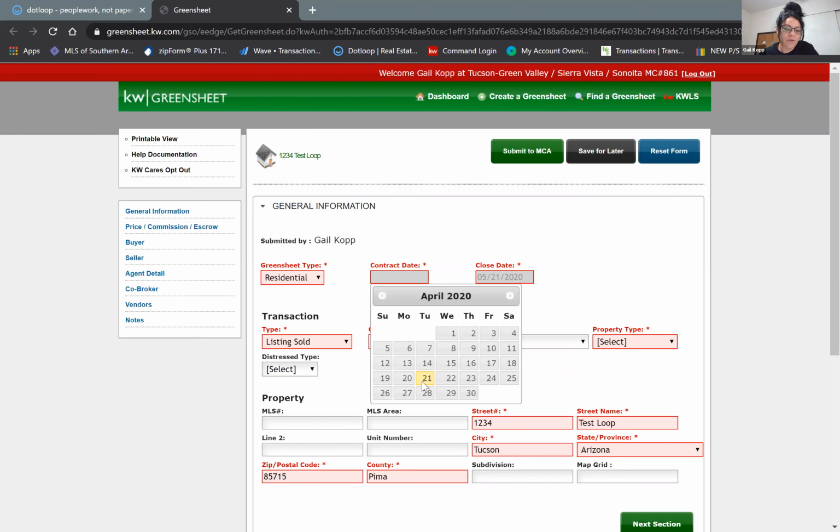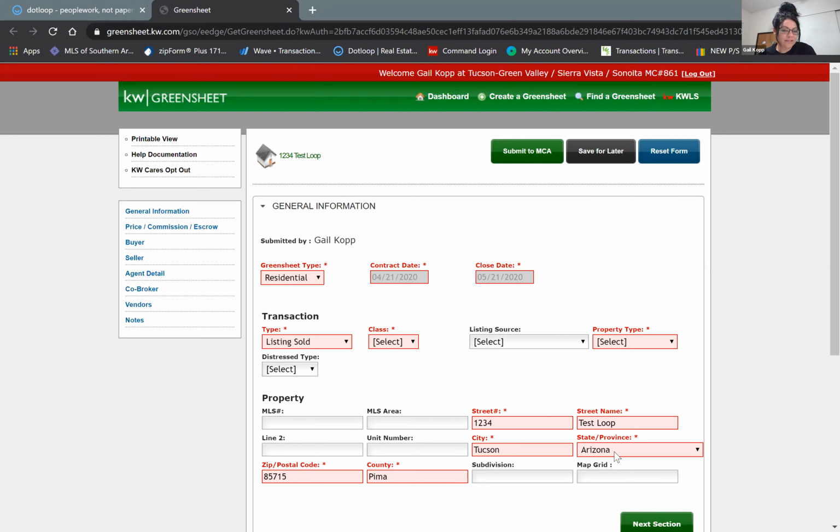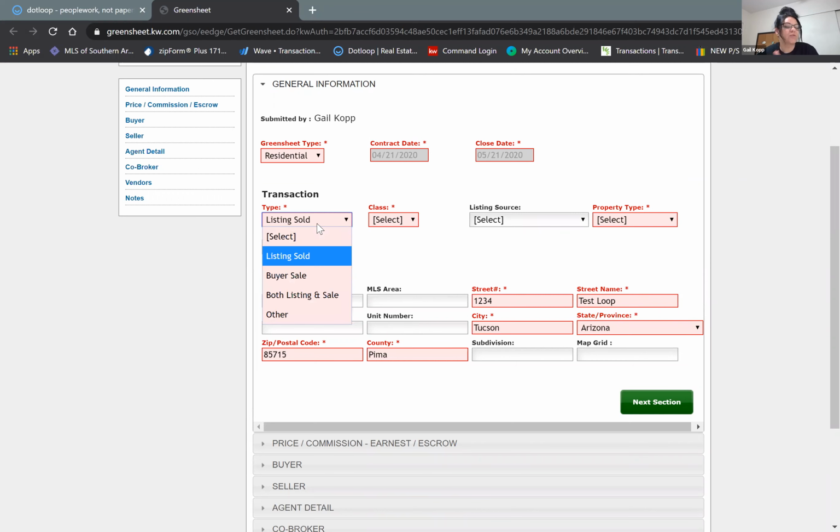Everything in red is required on the green sheet or you can't submit it. Don't waste your time filling out these white areas. It's irrelevant info. Let's see, listing sold. So this will change. Obviously this is my listing, I sold it. So maybe the next time I have a buyer, it's buyer sale. Or if you have dual, you're going to click both listing and sale. But right now it's listing sold.